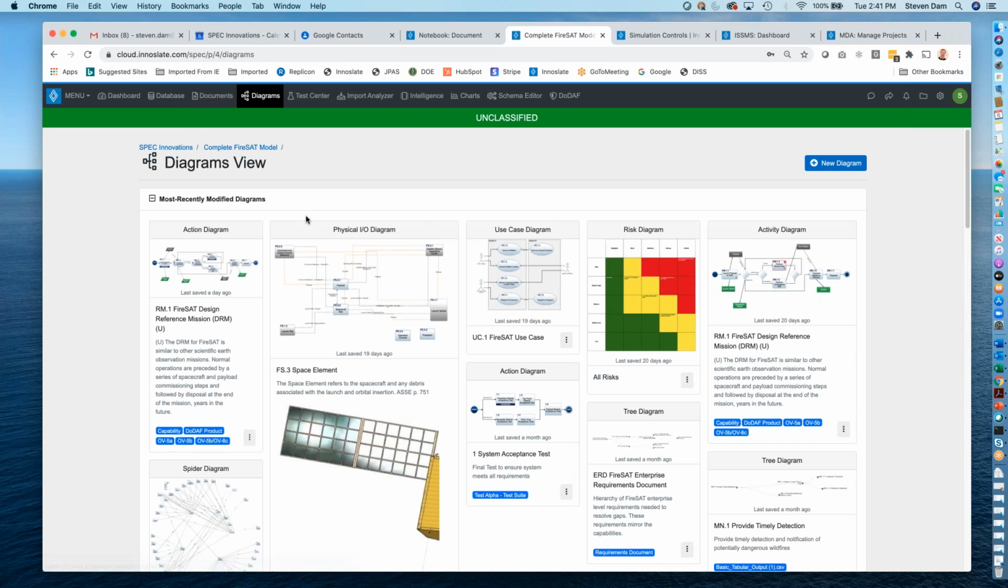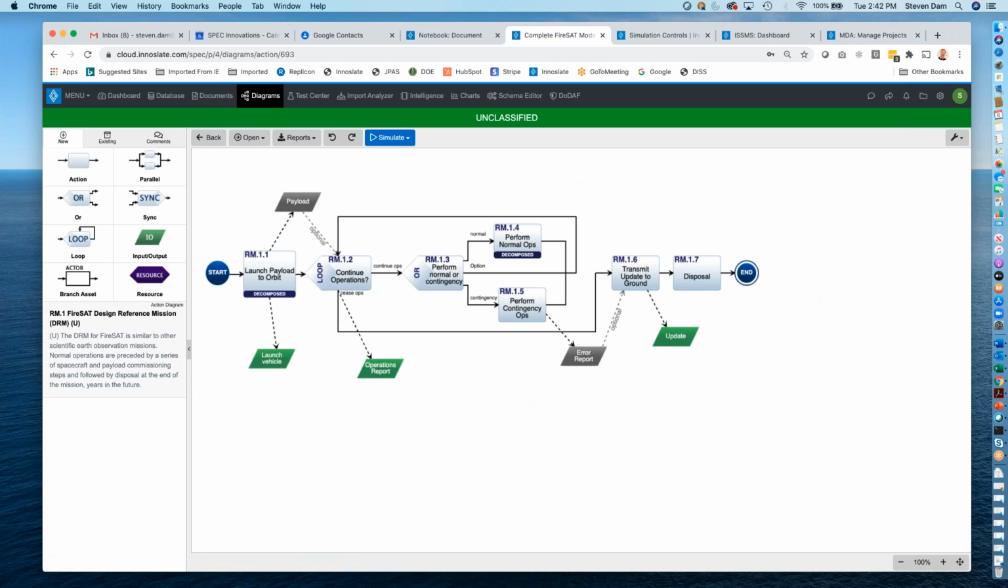I mentioned process modeling. Again, here's an example of a process. This is actually a systems process, but this could be your functional process as well. And then if you want to see how it works dynamically, just use the simulators right here, for those who aren't familiar with the tool.